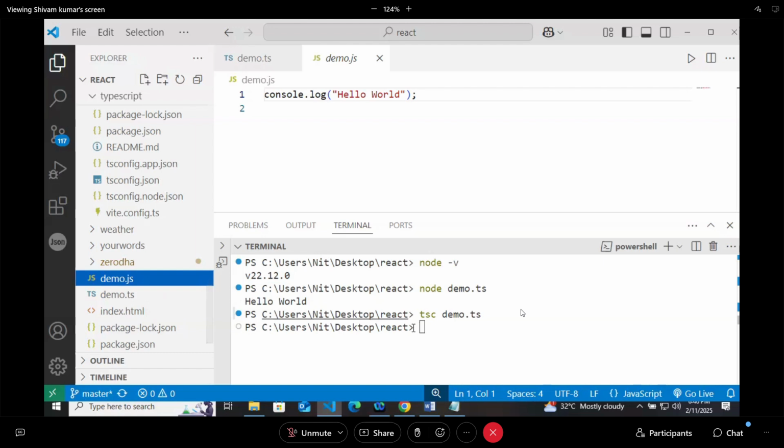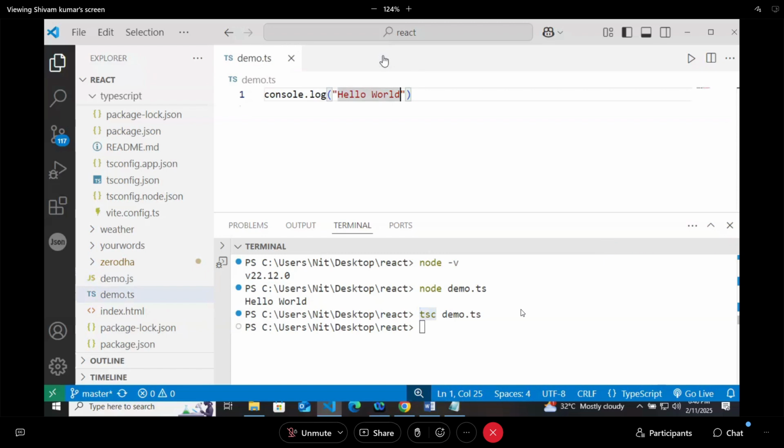So first, when you are running TypeScript, it will convert it to JavaScript, right? Internally, TypeScript is also enabling JavaScript. That's what TypeScript is. So we will do something here. Let's create a function.